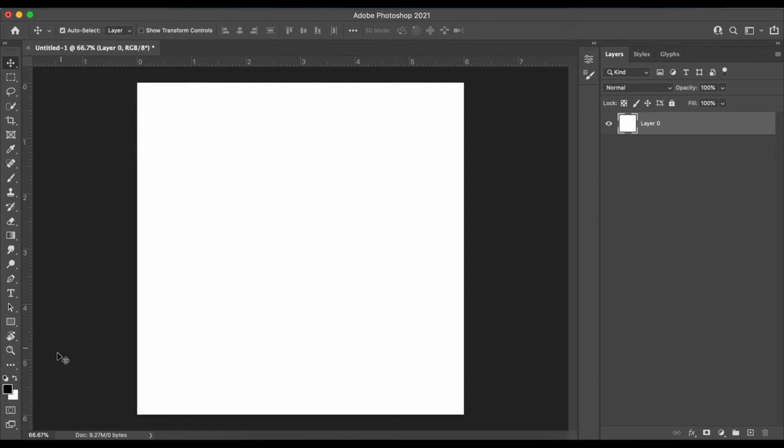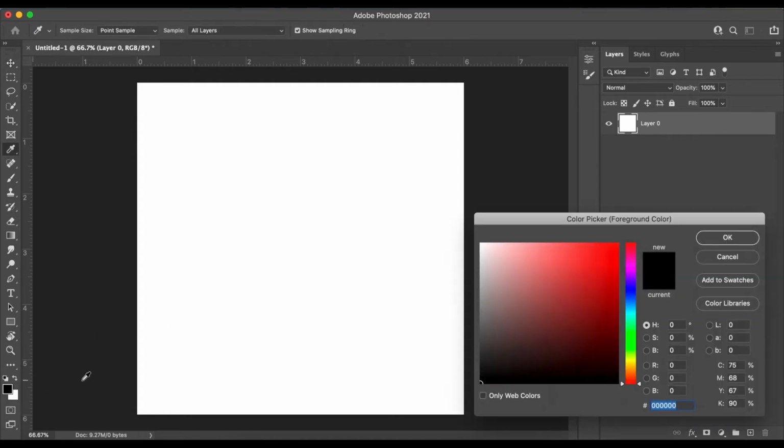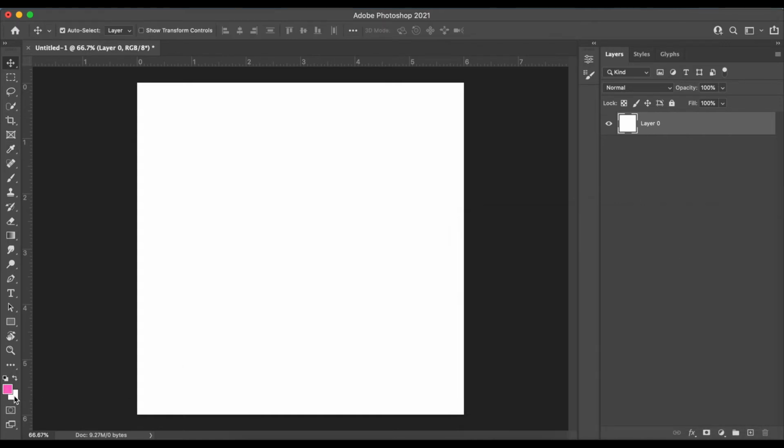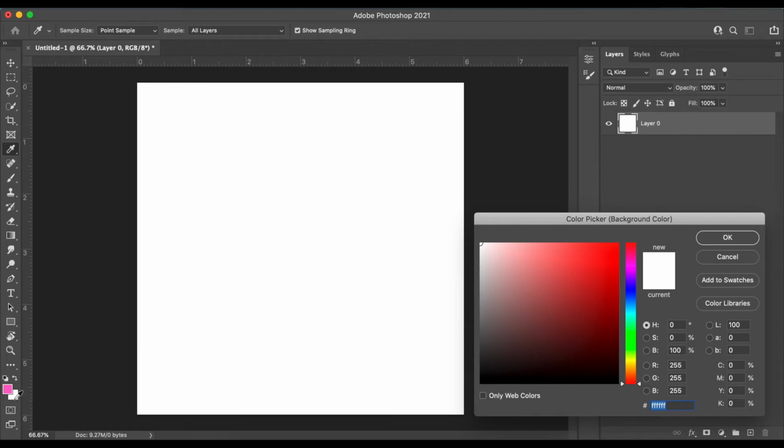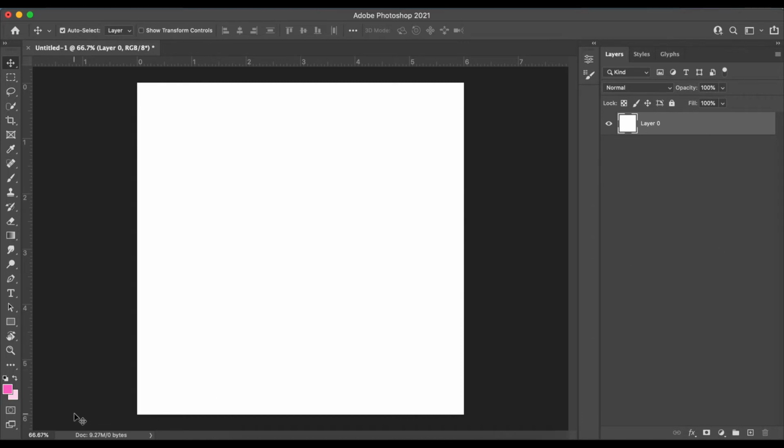Now what I'm going to do is down here in the corner, I'm going to select two colors. Now you need two colors in order to create this foil look. So I'm just going to do a nice bright pink color. And then for my second color, let's get another pink again. Let's make it just a little bit lighter. And there we go.